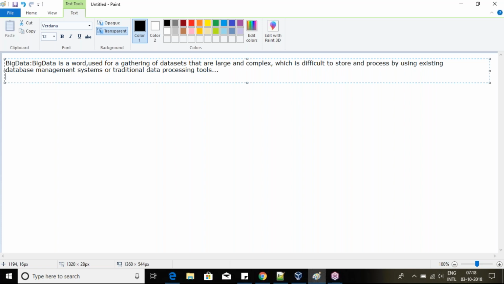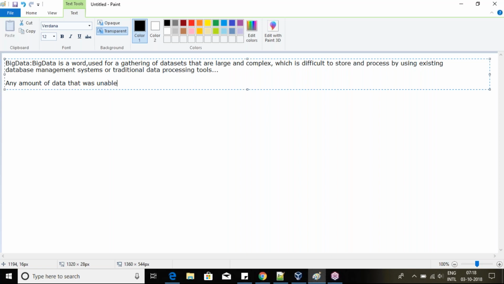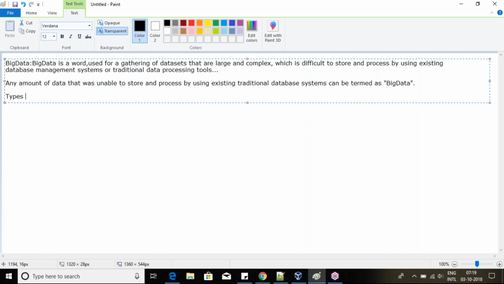Or simply you can say this is a simple definition of big data: any amount of data that was unable to be stored and processed using existing traditional database systems can be termed as big data, right? This we discussed already, and after that we discussed the types of data, or we can say types of big data.